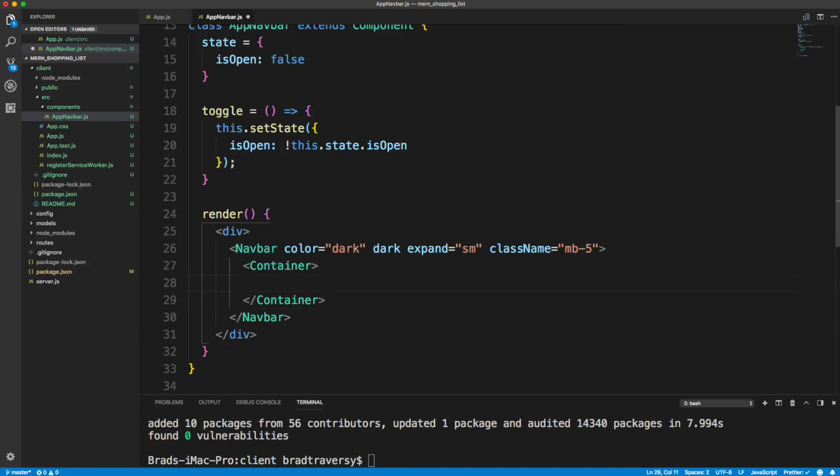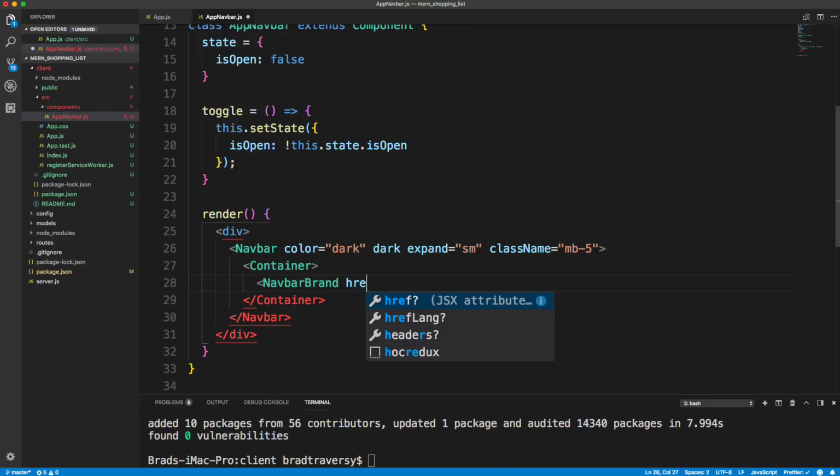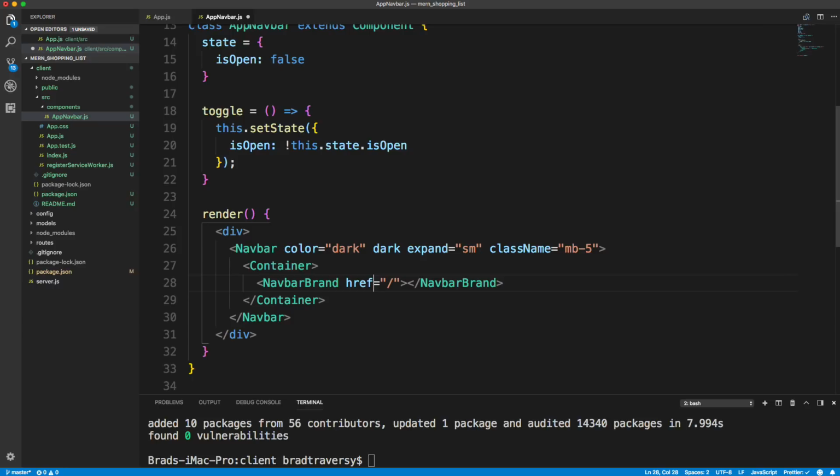So in the container, we'll have our brand, so NavbarBrand. And see, that's why I keep forgetting these angle brackets because I'm so used to Emmet. And then this can take in an href if you want. We'll just have it go to slash. And then the text inside here, which is like our logo text, we'll just have it say Shopping List.